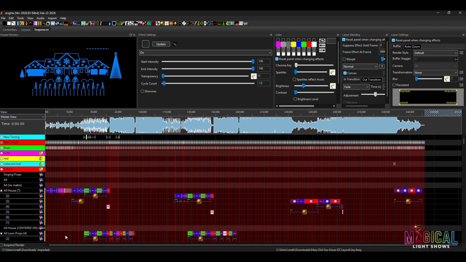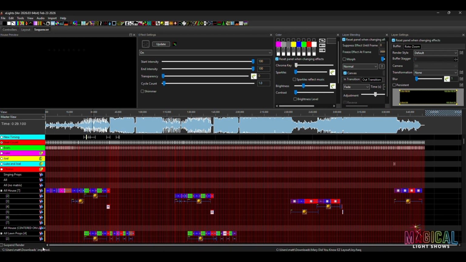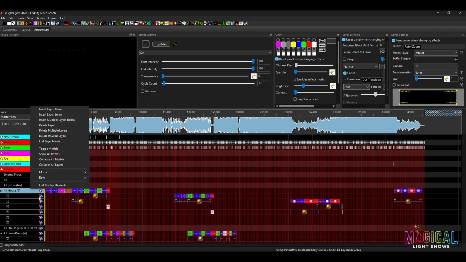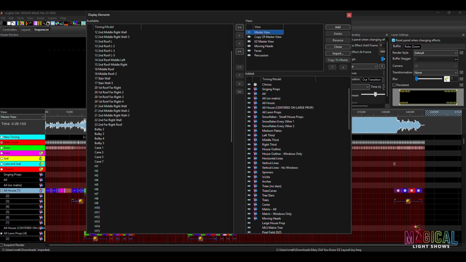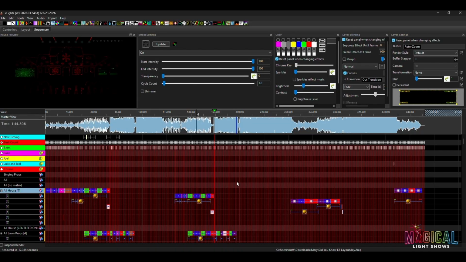Now that we have everything here, if we render and play this, it's not going to look right, and that's because our master view is off. Master view is very important. In fact, I will render right now and show you why master view is so important. You can see in this section, there's supposed to be a lot more color here, and that's because the order of rendering is off. It's rendering other things first.